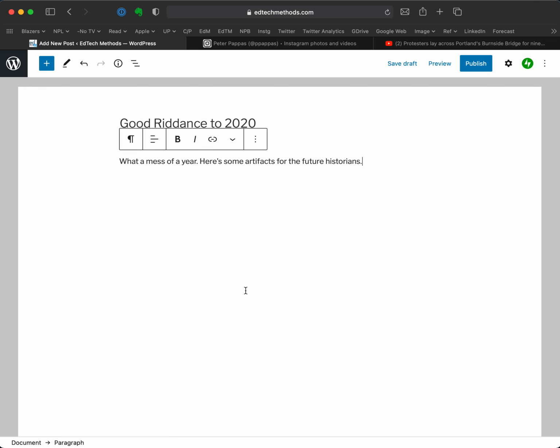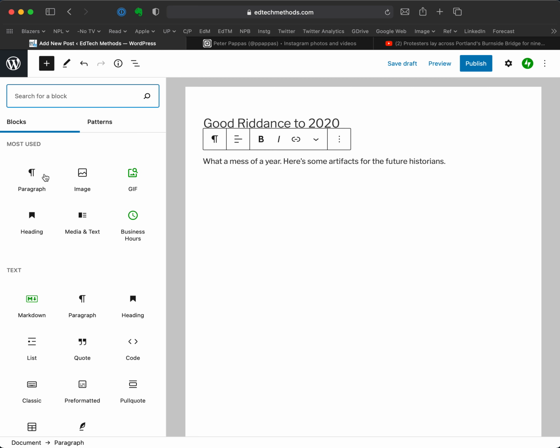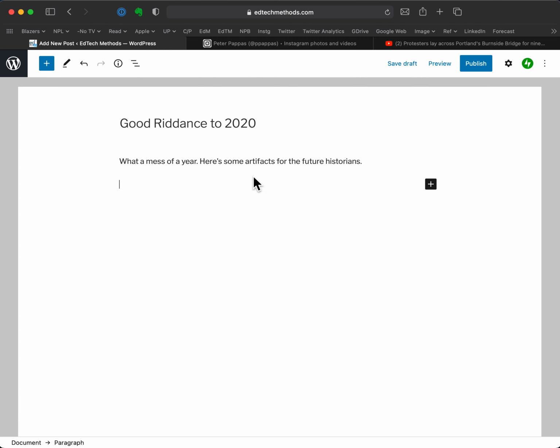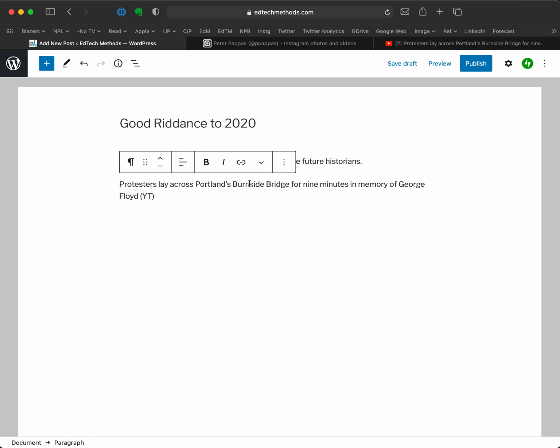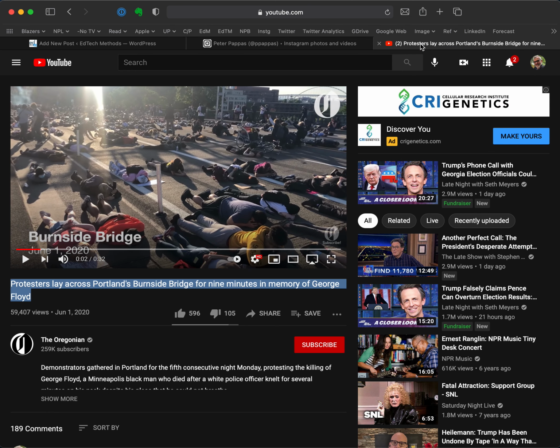So the first thing I want to do is add a little bit more text to this here. So I'm going to click here and I'm going to choose paragraph, and you'll see I've got a paragraph and I've got some text copied here. So let's say one of the things I want to talk about is the protest here in Portland. Okay, so in this particular case, I've got a YouTube video here of the Burnside Bridge protest, and what I need to do is get a link.